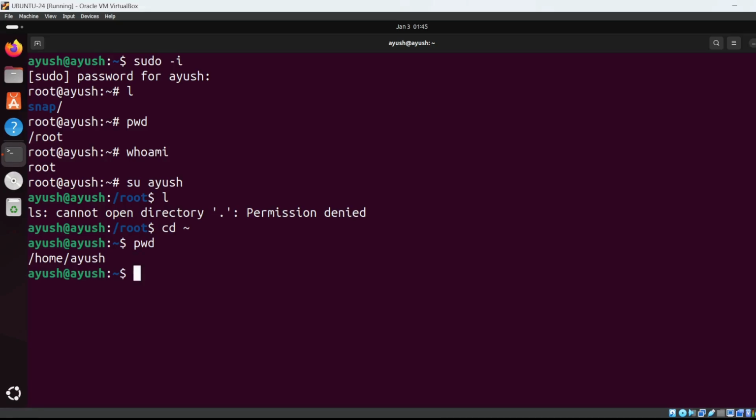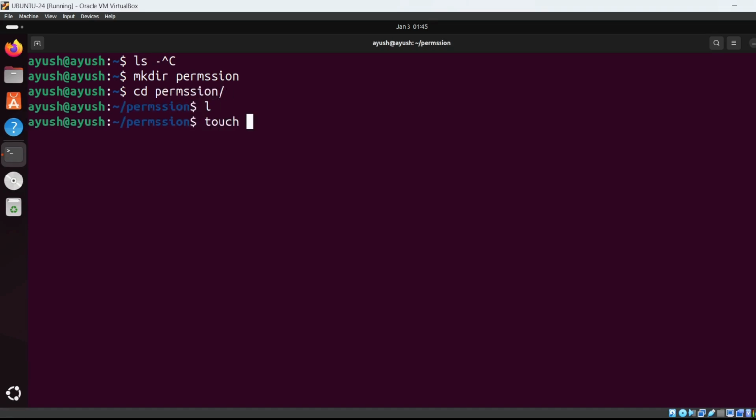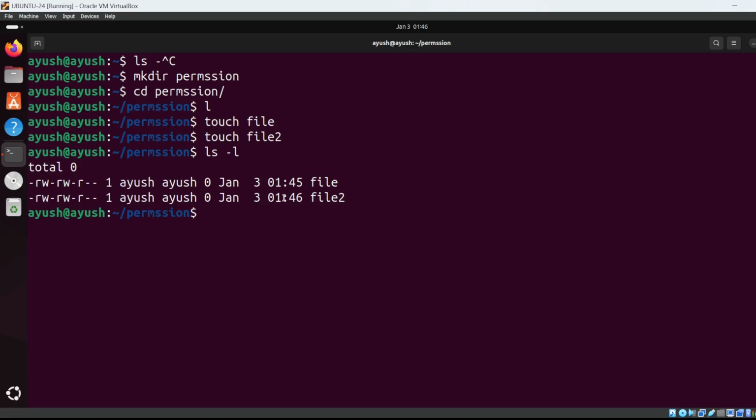Okay, next we have chmod to change permissions. Let me create a directory with permission something, and here we'll create a file, touch file1 or file2 something, and if I do ls -l here, you will see these two files are there, and here you can see the permissions. The first three fields define the user, the next three fields define the group, and the last three fields define the others. So the first three fields mean this one, then this one, and then this last one.